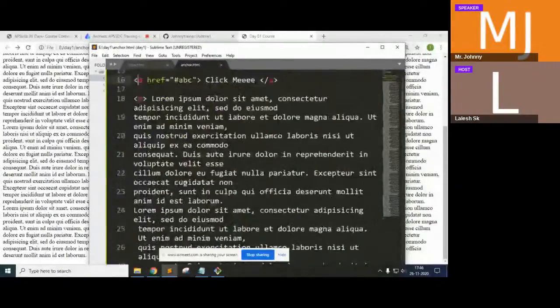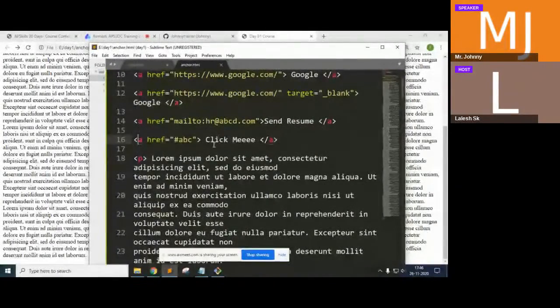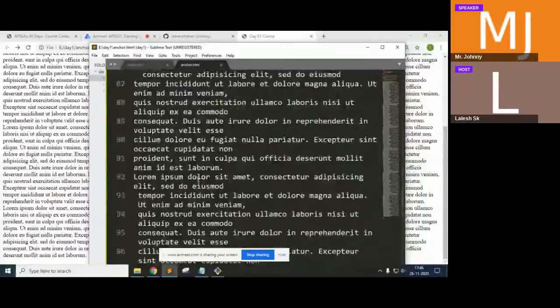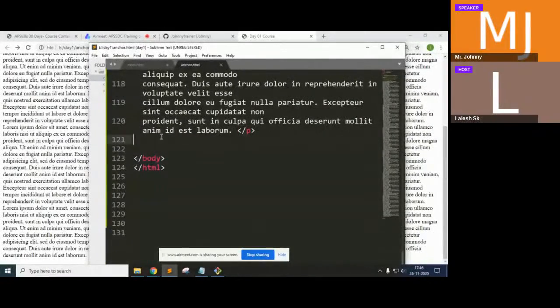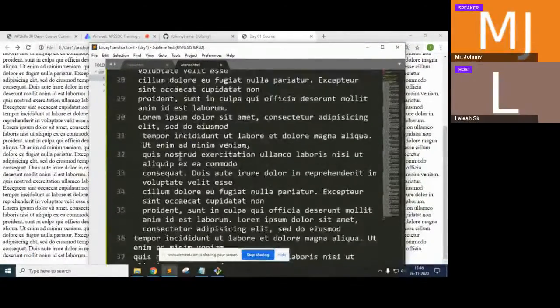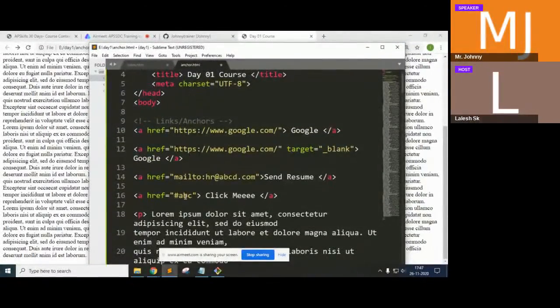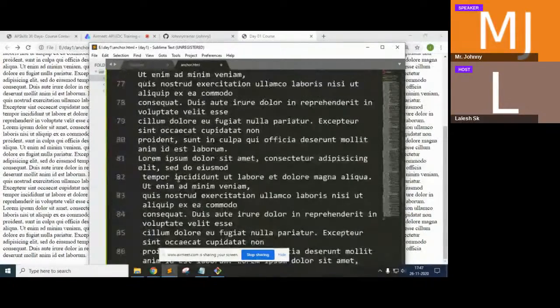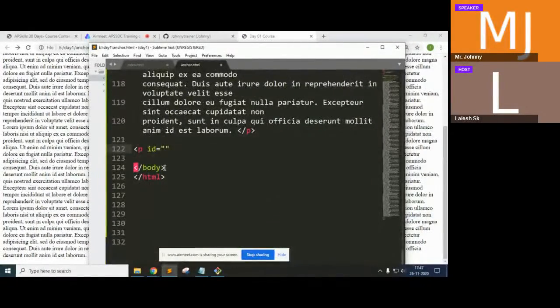I have some long text here, but when I click on this click me, it should be able to navigate to the bottom of the page. So I will write an ID here. The ID name I have mentioned is ABC. The same ID you need to repeat here, whatever we have mentioned in href.